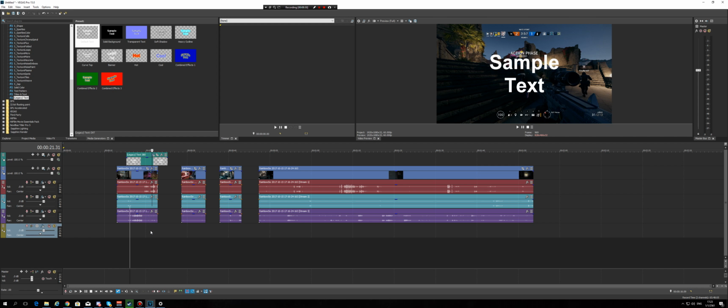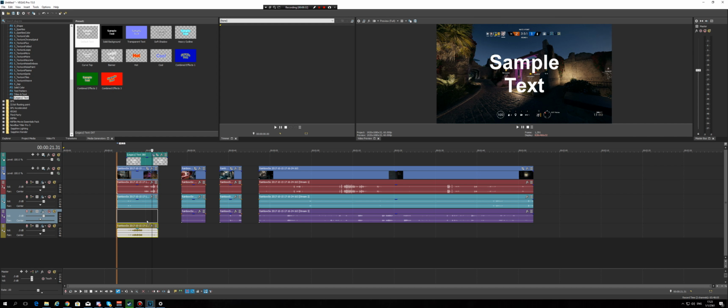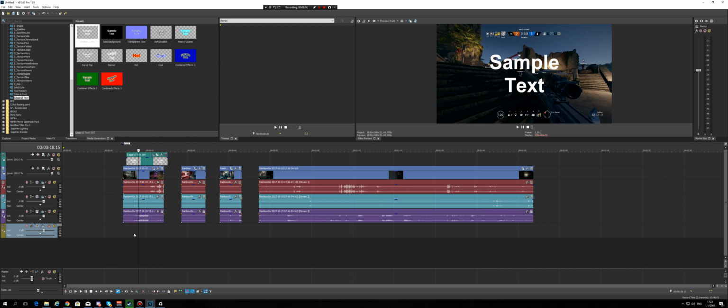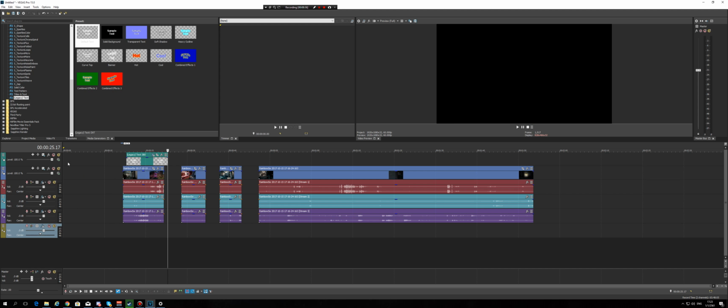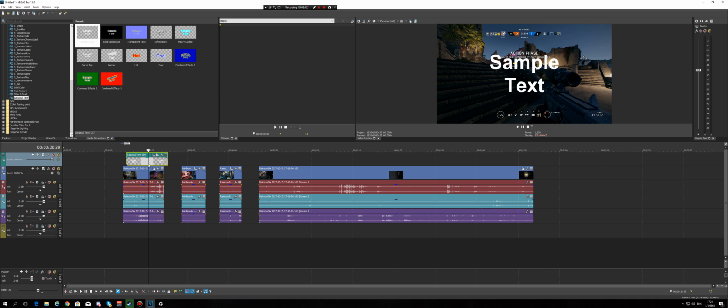And down here you can drag your audio down, or if you just want to add background music, you just drag your music into this layer here. And yeah, that's basically everything you need for today.